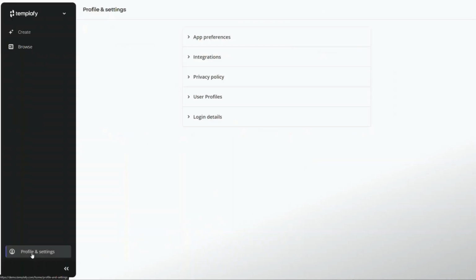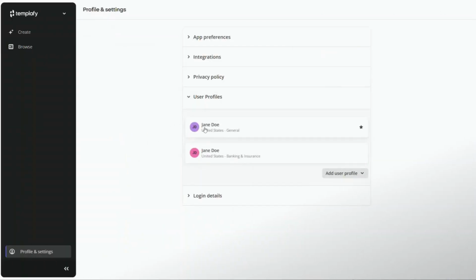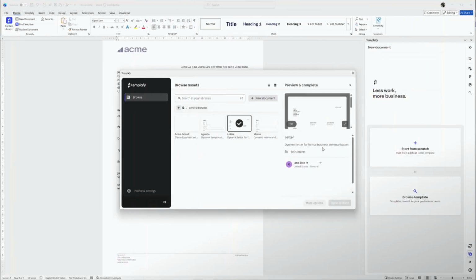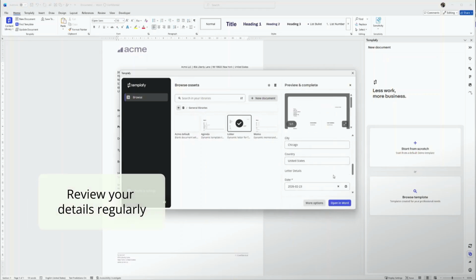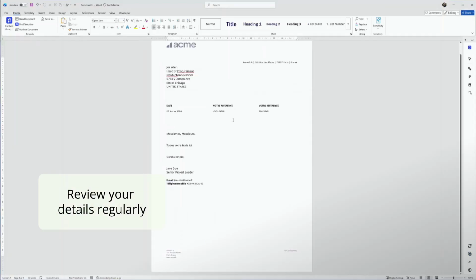The same user profile settings are available in the browser. When you create documents and emails, you can now switch between available user profiles as needed. We recommend reviewing your details regularly to ensure your information stays up to date.